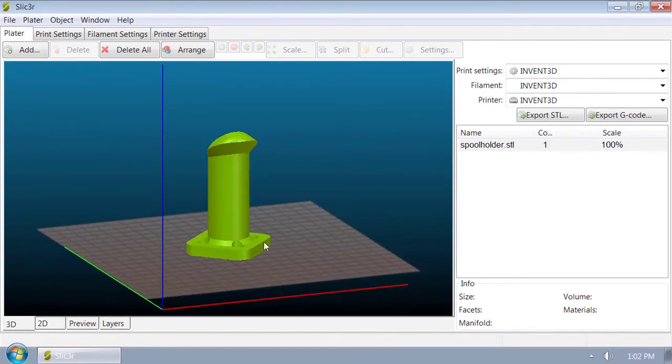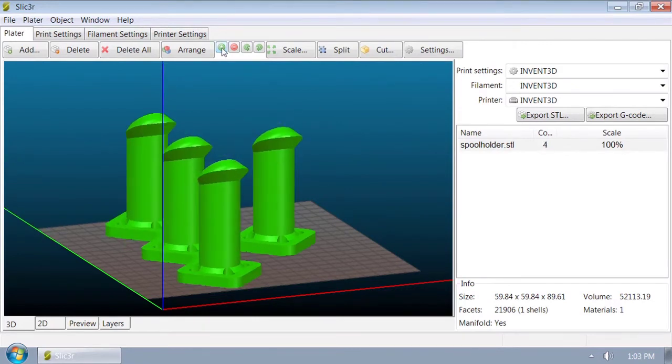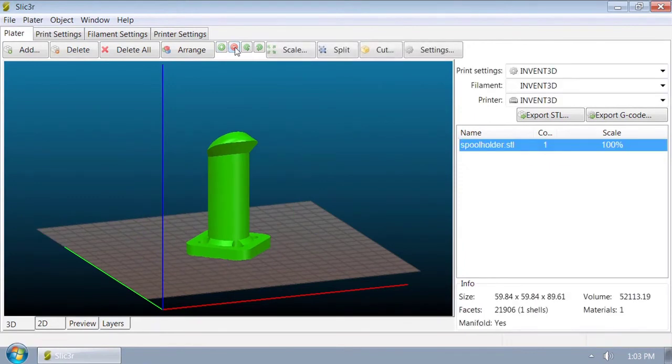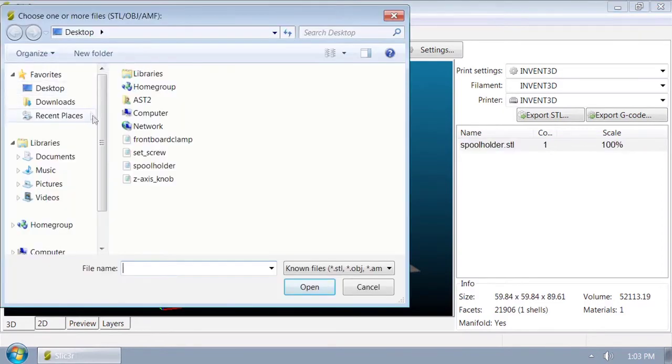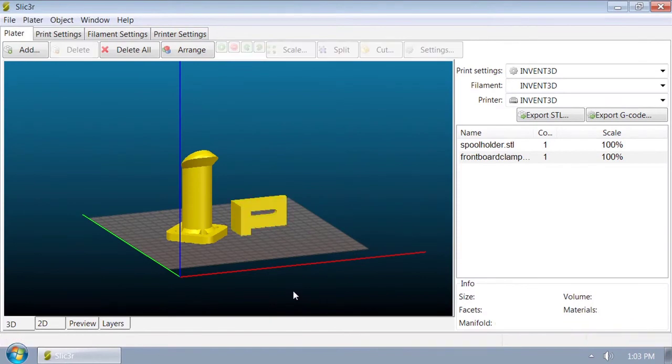To add clones of your part to your platter, first click on your part and it will turn green. Then click the plus button and a clone of your part will appear. Click the minus button to remove the cloned parts. You can also add different parts onto the same platter. Click the Add button just below the Platter tab and select the STL file of the part you want to add.